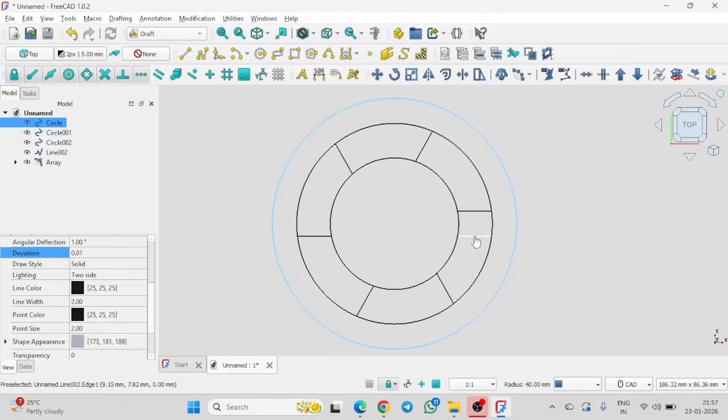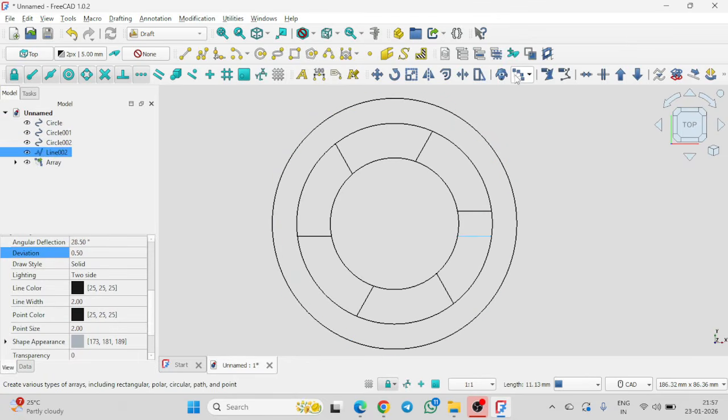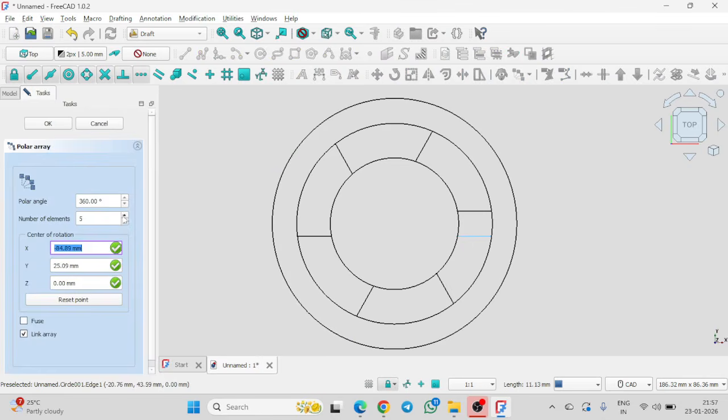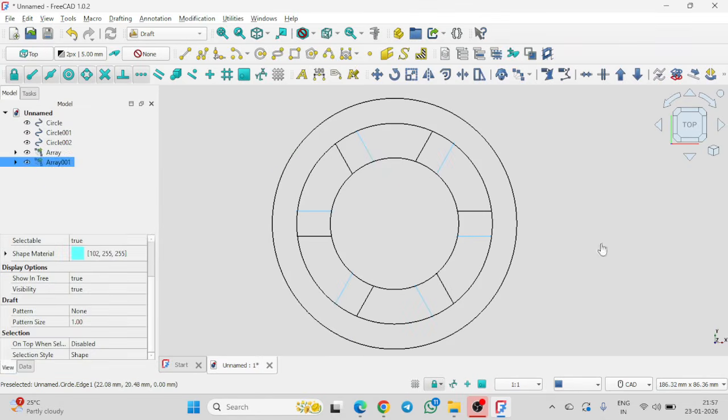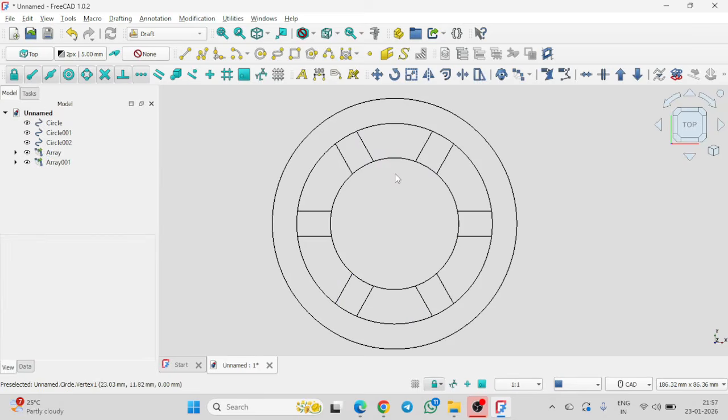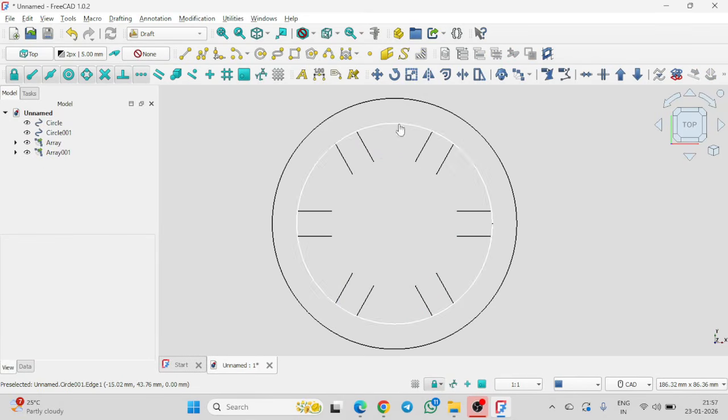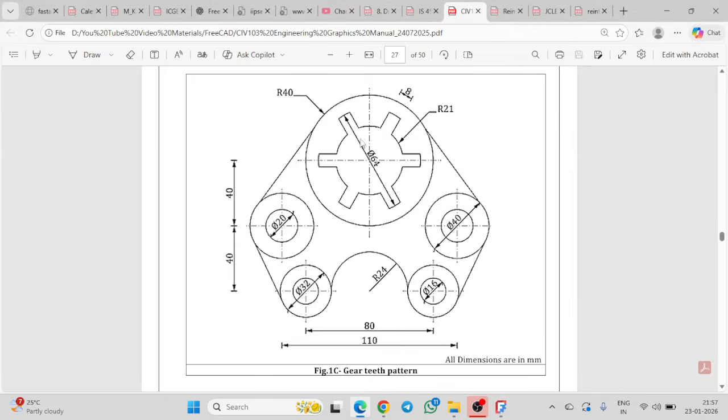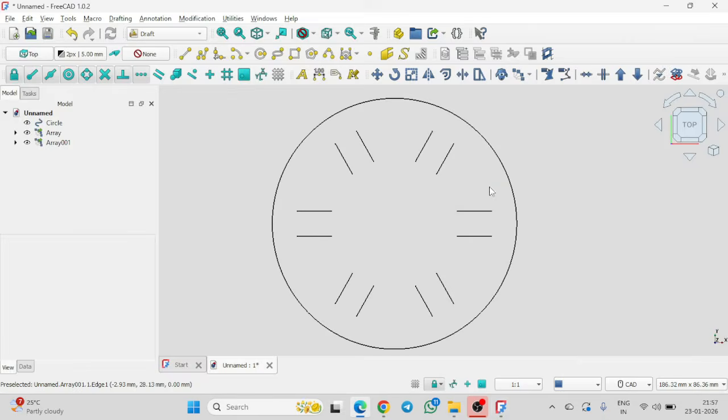Similarly, I can go with the next line also. Again, go with the polar array. Number of elements is 6. Pick the center point. Now you can see all the 6 elements are created. Now we can remove these 2 circles, because these 2 circles were drawn only for construction purposes. Now you can see that I need to draw this curve as well as this curve. How can I draw this one?